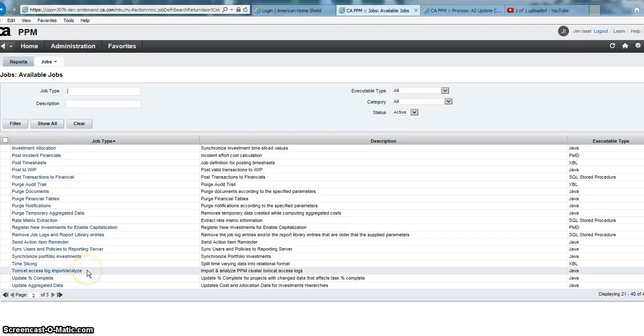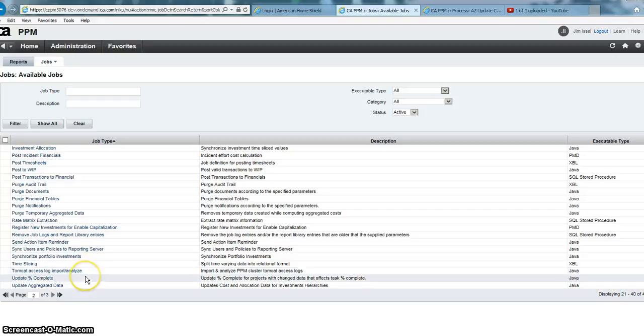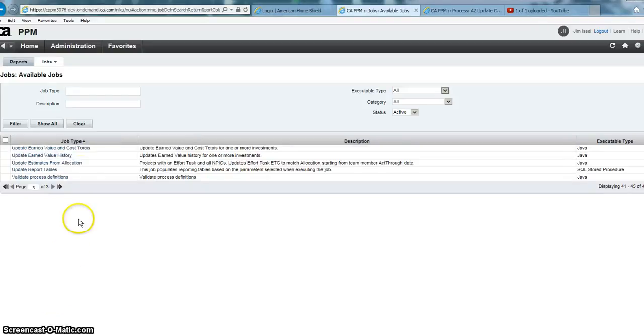Tomcat access, you don't need to worry about this as server-side maintenance. And the last two are, and indeed much of the ones on the next page, are things that are project specific and have to deal with parameters of a project that we're not really currently using. But I can't really say too much more about any of these other than if you start using earned value in earnest, you can go in and look at these. Update estimates from allocation. Don't run this, it messes with the project, and this has gotten us into trouble in the past.